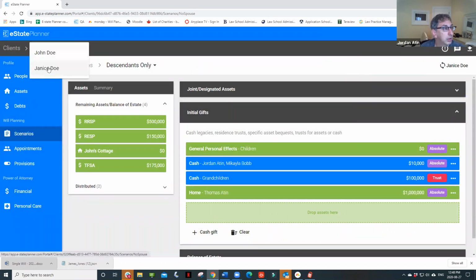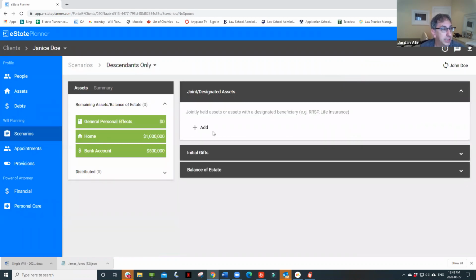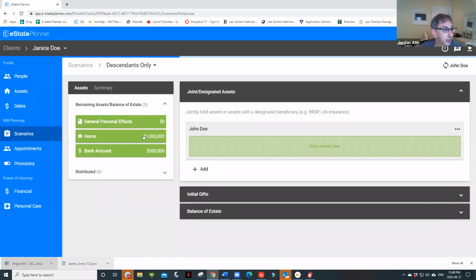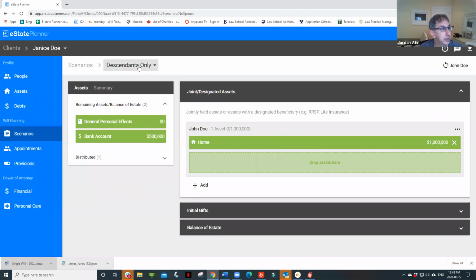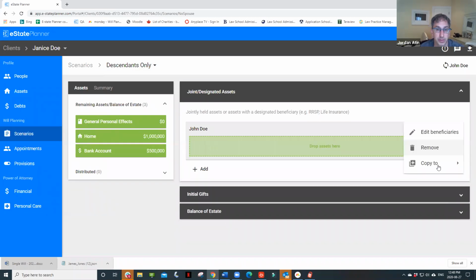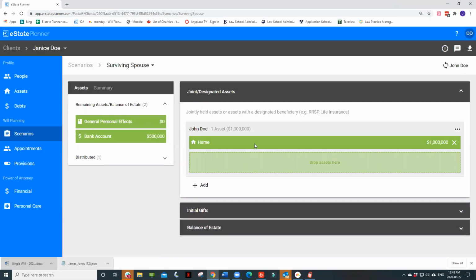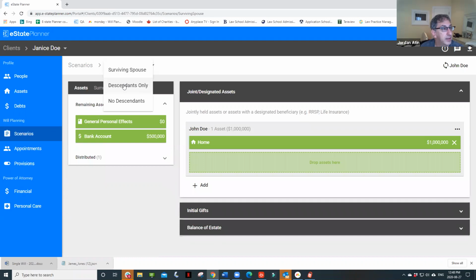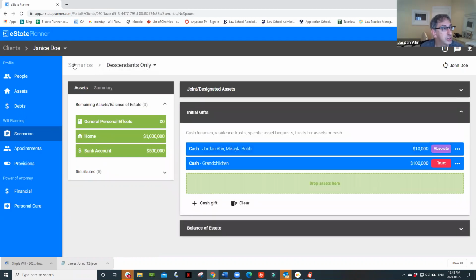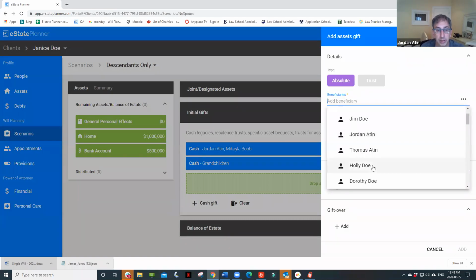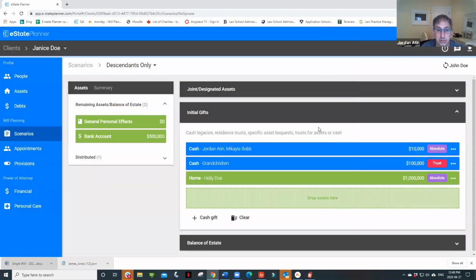Now for her will, she's going to have the home because it's joint, right? So I'm sorry, I'm in the wrong scenario. Okay, so here we are in Janice, and we're talking about the surviving spouse. The surviving spouse, John, is getting the home if she dies first. But in the descendants only, this is if John is not alive, what do you want to do with the home? Well, I want the home to go to, let's say, Holly. Okay, great. So just go scenario by scenario.